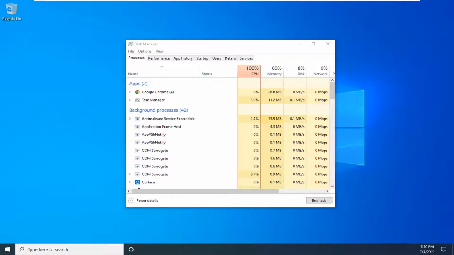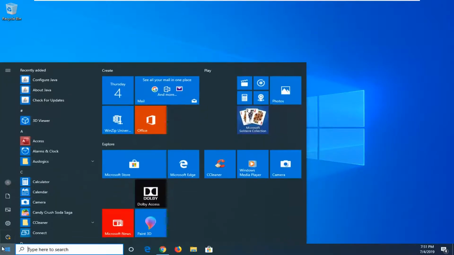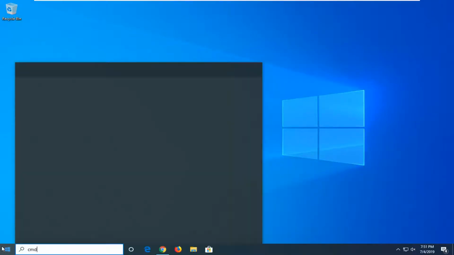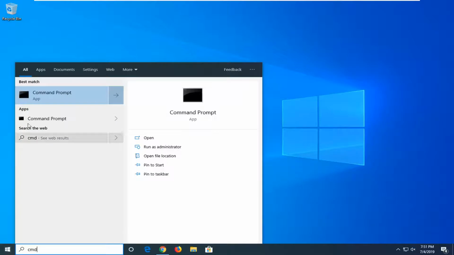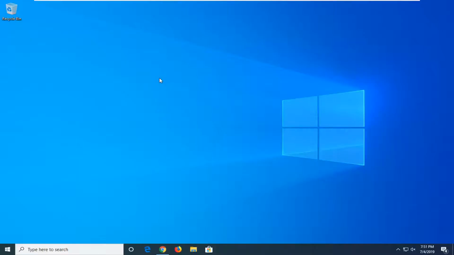And once that's done, attempt to copy the file again and see if that has been able to resolve the problem. If not, there's one further thing we can try, and that'd be to close out of here. Now you're going to open up the Start menu, type in CMD. Best match should come back with Command Prompt. You want to right click on that and then select Run as Administrator. If you receive a User Account Control prompt, you want to select Yes.